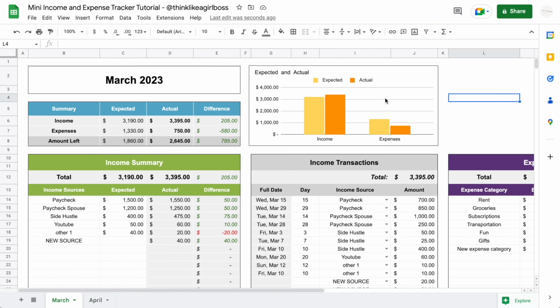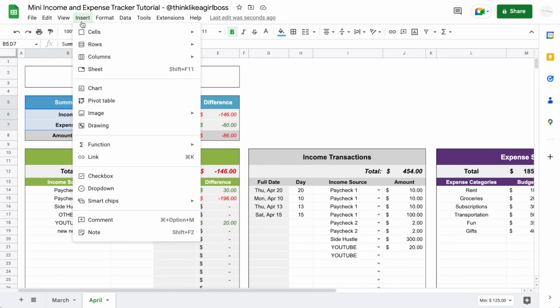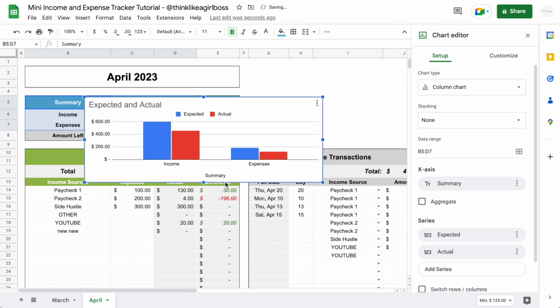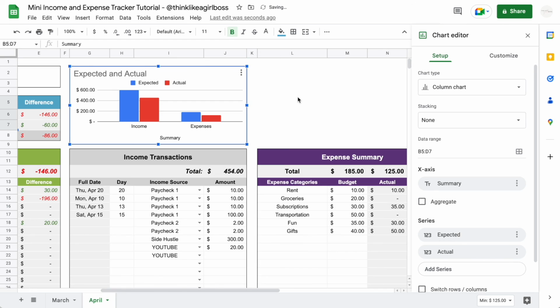And now I'm just missing this chart right here. So this one I'm going to create by selecting everything from cell B5 to cell D7 without selecting the difference and without selecting the amount left. And then I'm going to click on Insert Chart, and that inserted my chart automatically, and then I can use this section to the right to edit the way my chart looks.